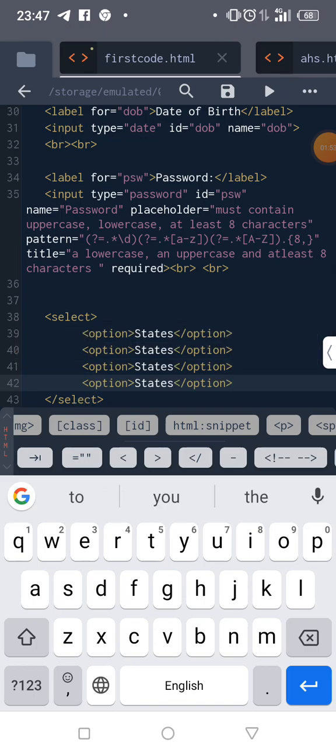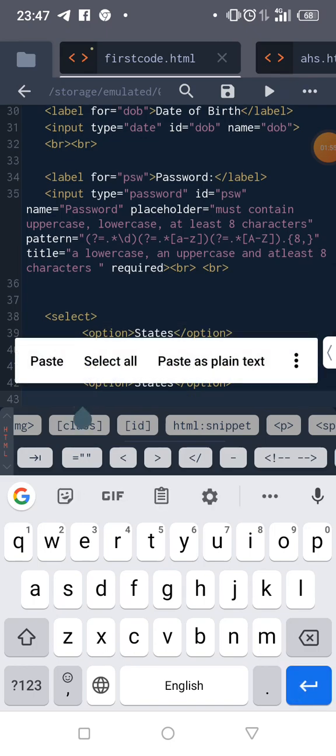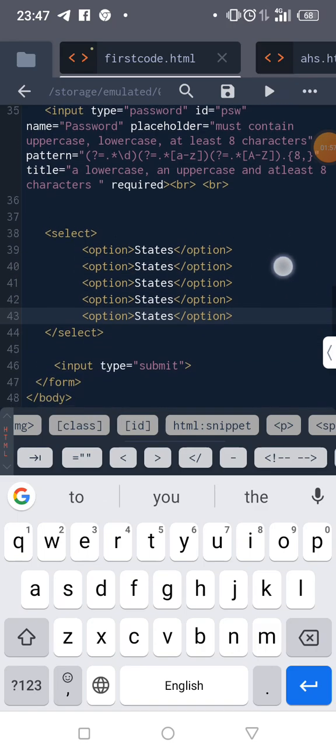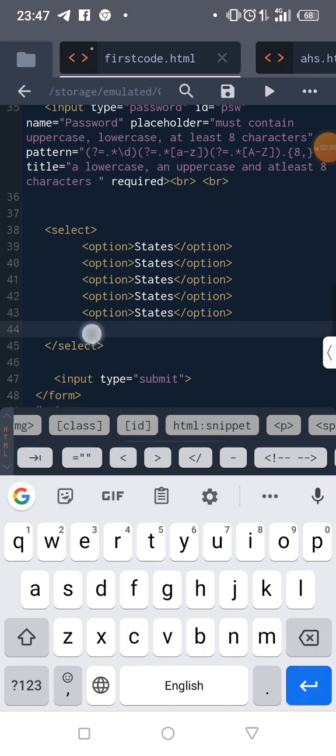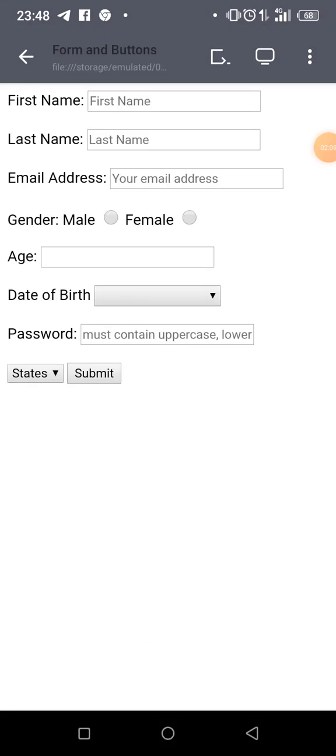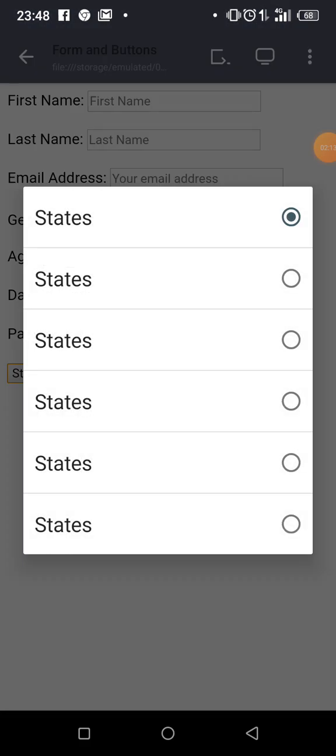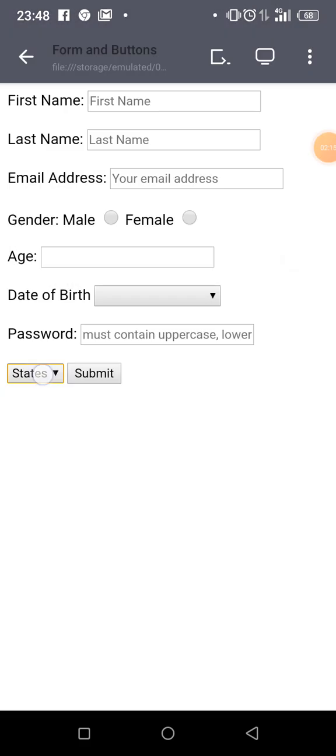So let's have as many as possible. So let's check what we're going to have now. We are not done yet, but let's quickly check. So this is how it's going to look when you click on it. It's going to bring all the states, then you pick whichever one you want, and it's going to show it here.